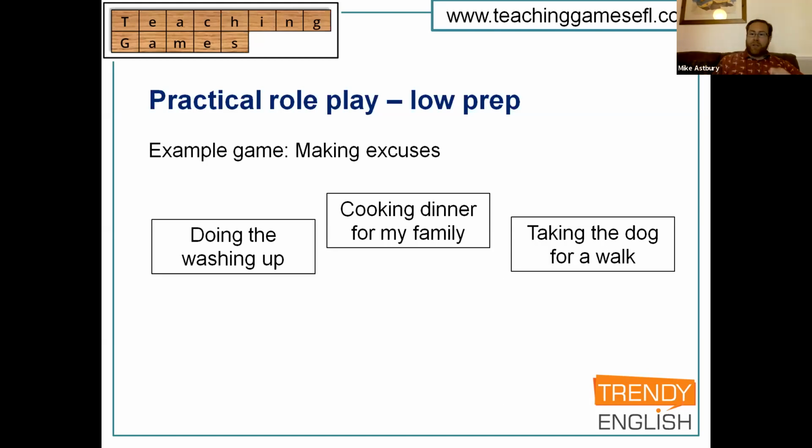And what I want them to do is imagine that the class is a shared house, with all of the chores that have to be done by the people in this house. And so what they have to do is find someone, talk to someone, and ask them to do something. So, "Excuse me, could you cook dinner for the family tonight, please?" And you want to give them the card. And the person you're asking, they have to come up with an excuse.